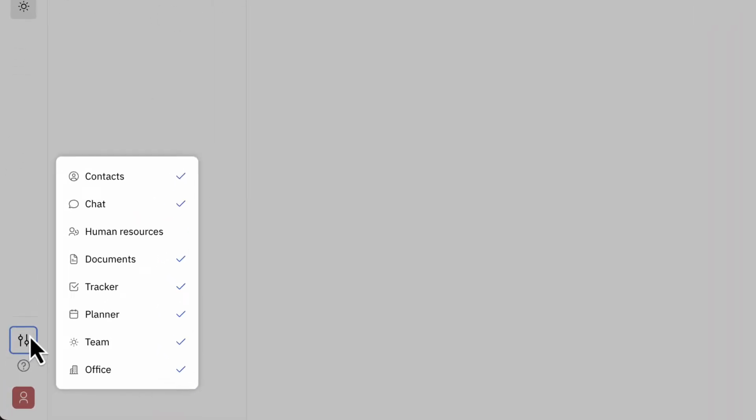Down here, you can toggle on or off any of these navigational items that you need for your team. I have unchecked human resources, but this is another tool that's available as well.